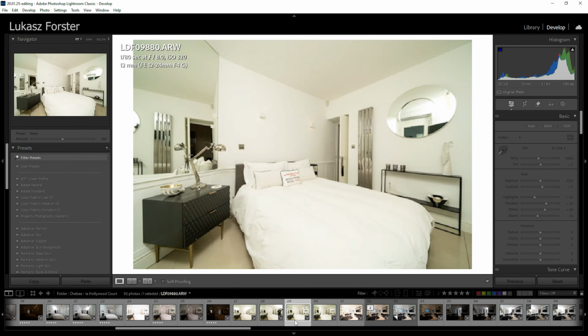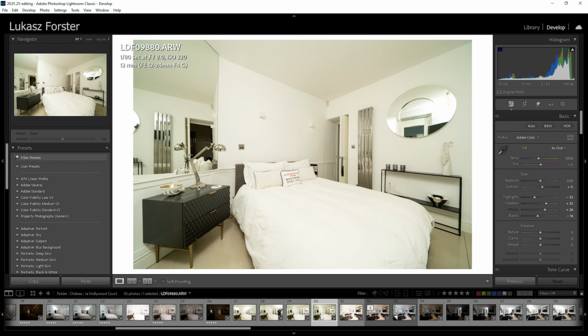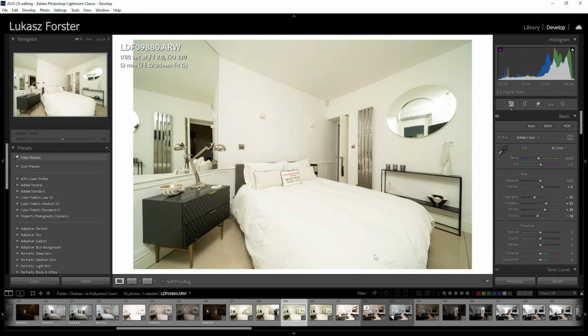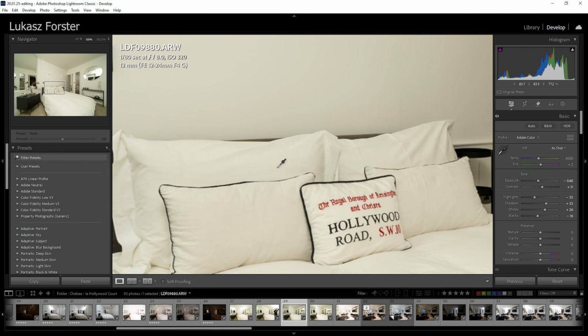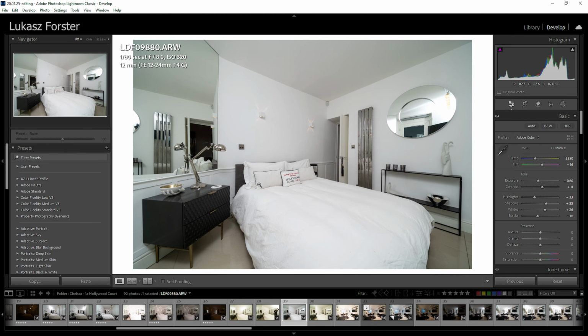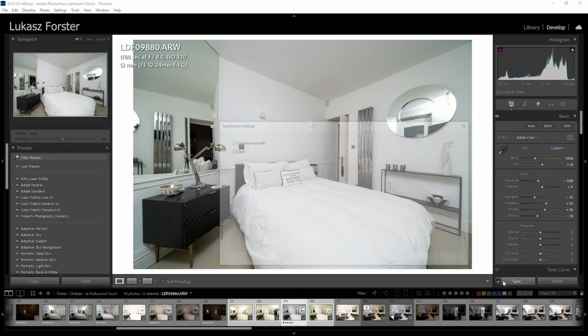And I'm going to find a frame where I've shot from behind the camera, which was this one here. I'm going to drop our exposure. And let's set the white balance. And that looks decent. So let's put 5 stars on that. Select the rest and sync them.